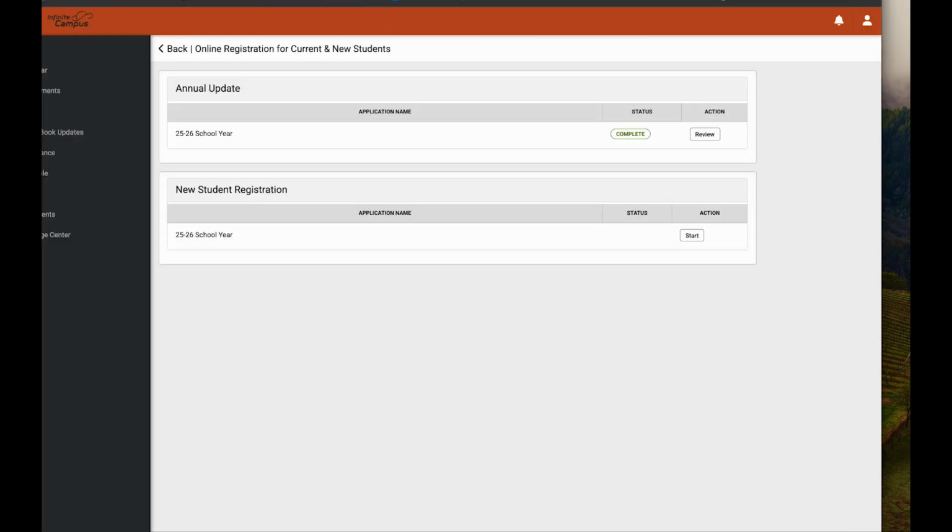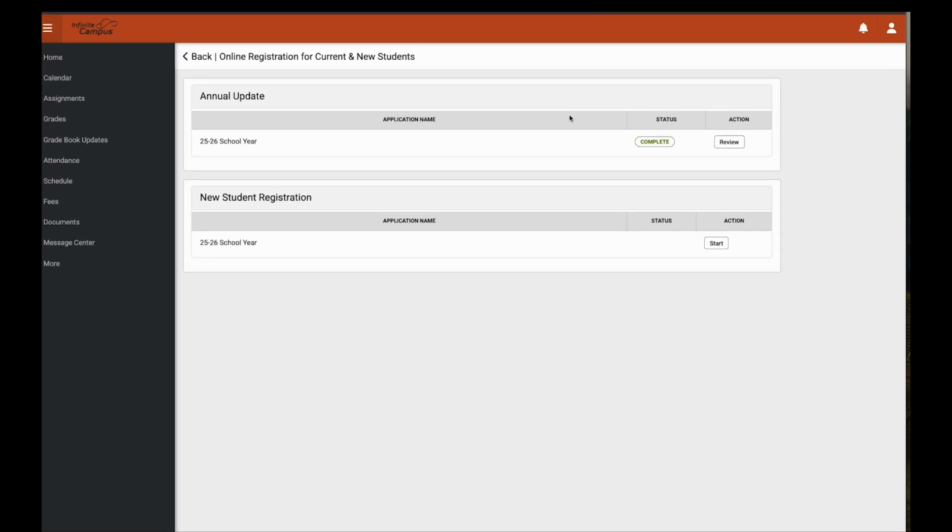Once you click submit, when you go back to the home page, you'll receive a notification that your status is complete, so no further action necessary at that point. Again, if the second parent were to log in shortly thereafter, not having communicated with the first parent, they will be able to see here that the process is complete as well. And if you'd like to review the responses, again, you can click on review, and you can review all of the information that was entered.